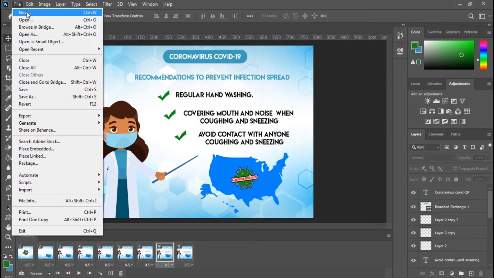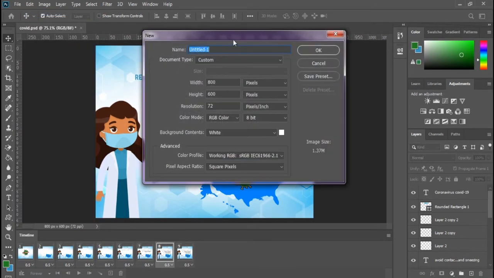First thing to do is create a new file, the name you want. Okay, we search coronavirus. Here the size, any size you want. I have created this size 800 pixel by 600 pixel with the resolution 72 because this image will be in web, so I don't need to make it larger for printing. Okay, so click OK.